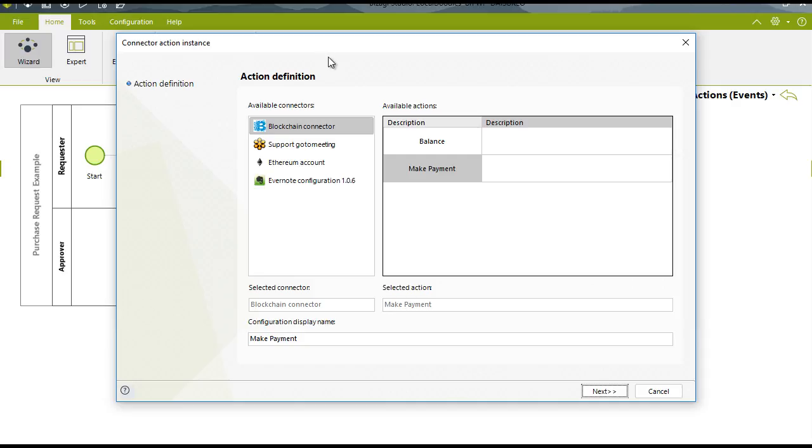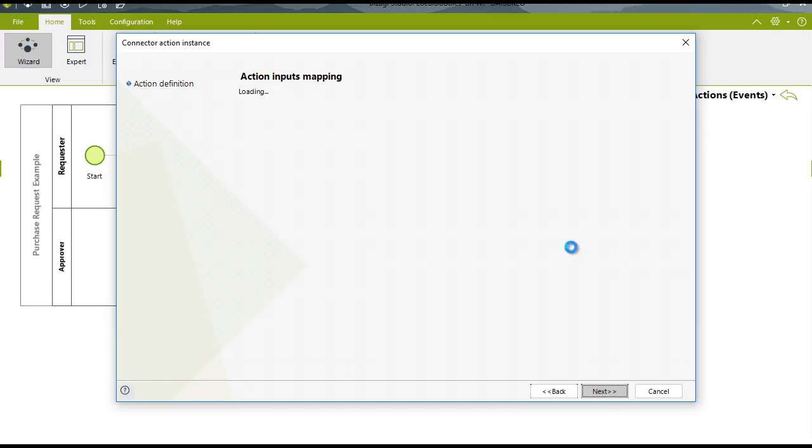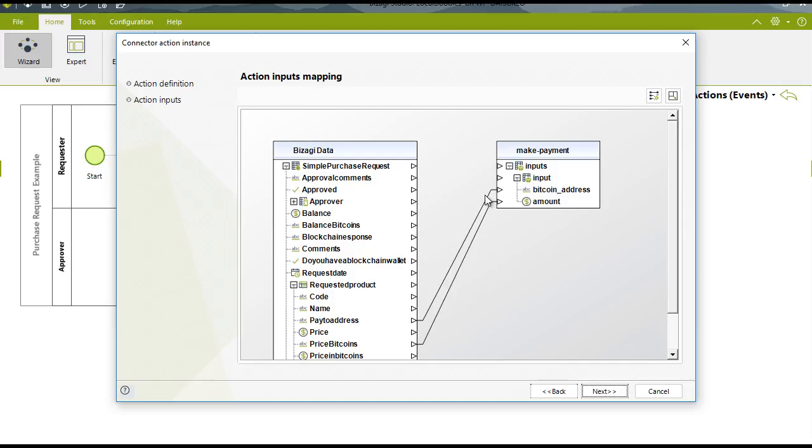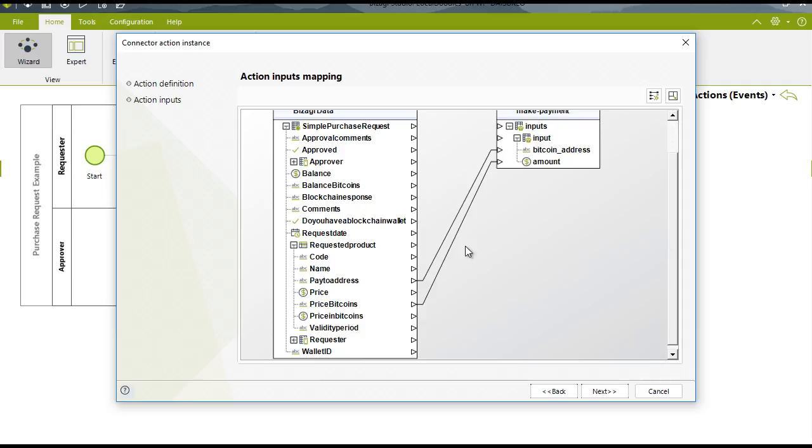So from the first step, and from this list of connectors I have installed locally, I can see it is already set to use the blockchain connector. And it's using the make payment method. Step number 2 has mappings for inputs. On the left hand, we have the data model of my specific process, and to the right, those parameters as expected by the blockchain service, such as the Bitcoin address and the amount of Bitcoins to transfer.